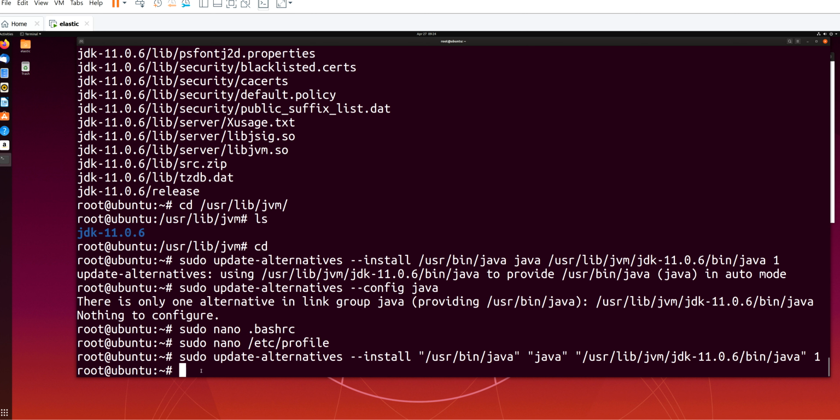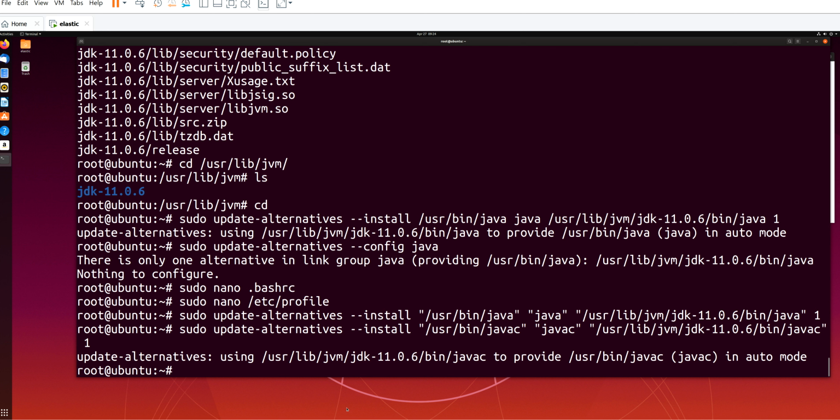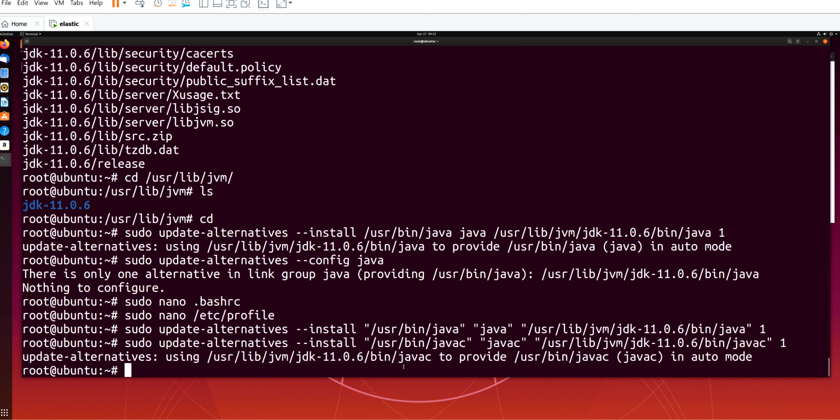Okay, it's not going to work, the second command, right? See, it says JVC not mode now. What does that mean then? Look, I'll show you. It's an update alternative, using this to provide this in auto mode. So it doesn't really actually work, does it? It doesn't know. Okay, so we are happy with what we've done.